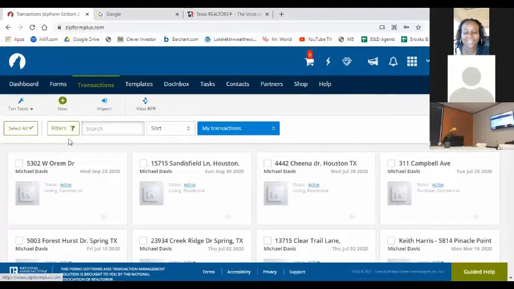Okay, so what we're gonna do, y'all, the first thing we're gonna do is we're working on a transaction. So you're gonna click on the transaction tab. And once you click on the transaction tab, you're gonna click right here where it says new.